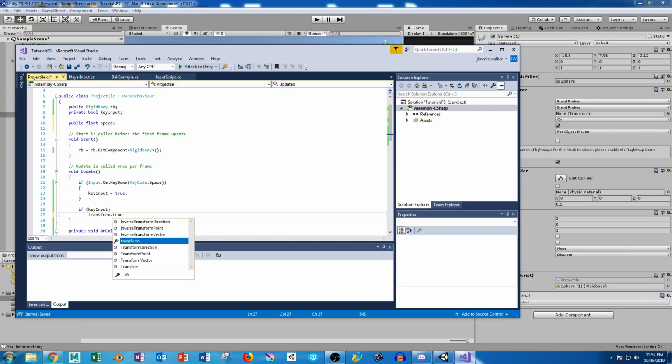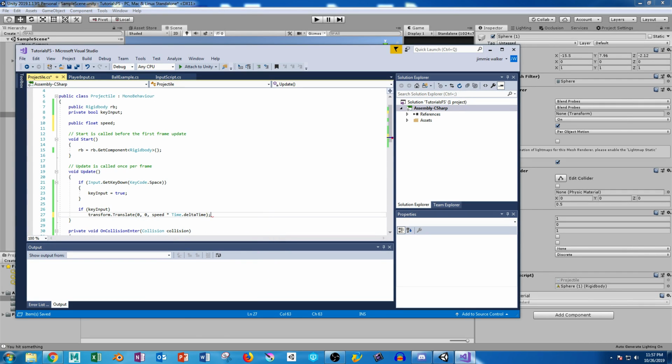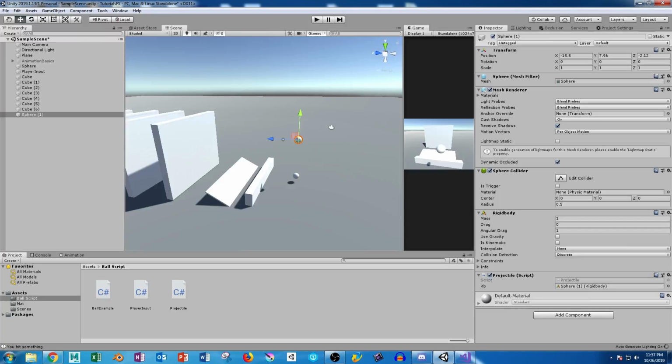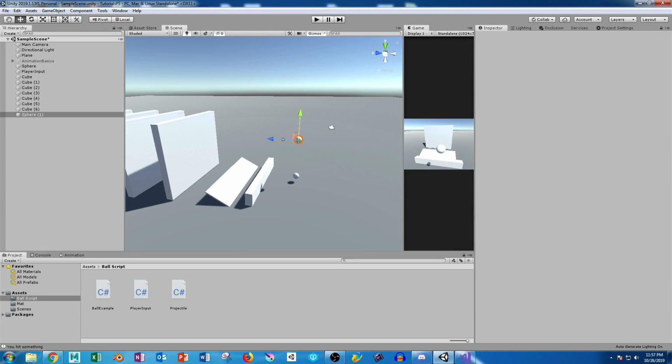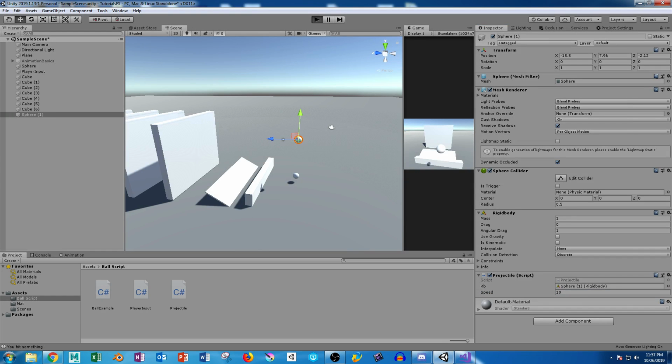Transform dot translate, 0, 0, speed times time dot delta time. The reason why I want to create a speed variable is because that will allow me to change it down here inside the inspector. This is going to be way too slow, but let's just say we start off with 10 and see what this looks like.